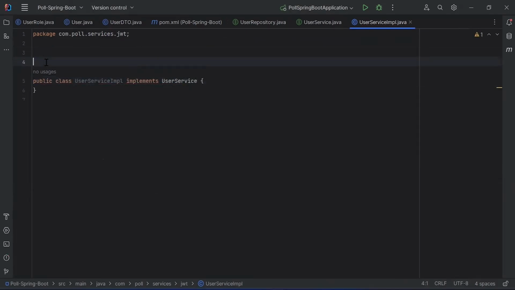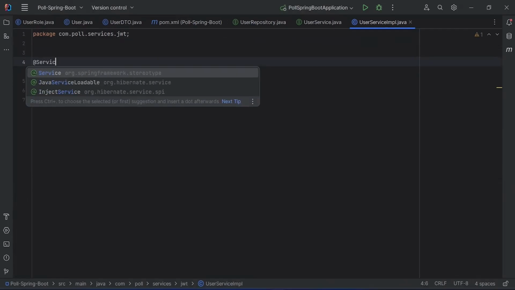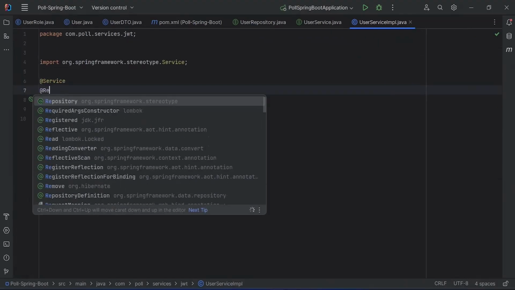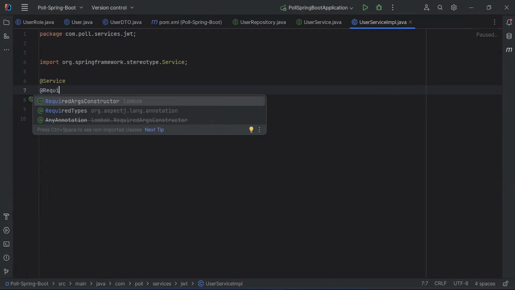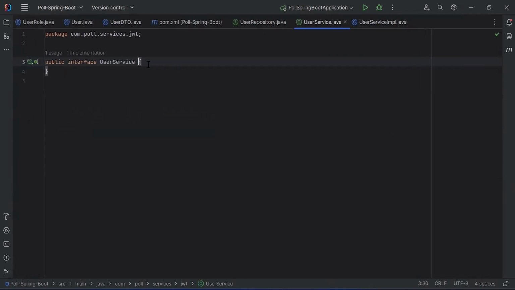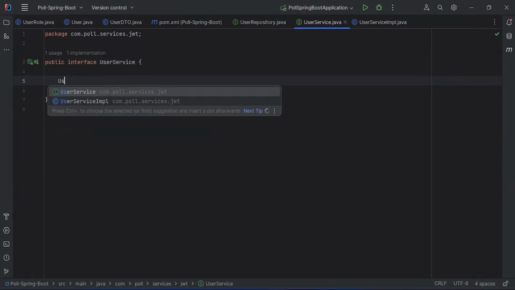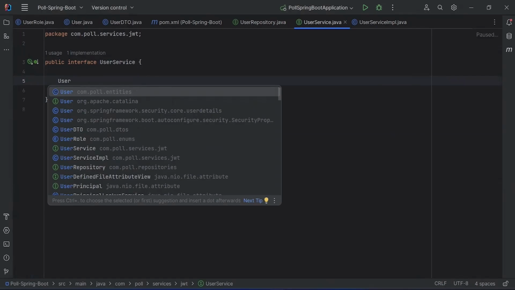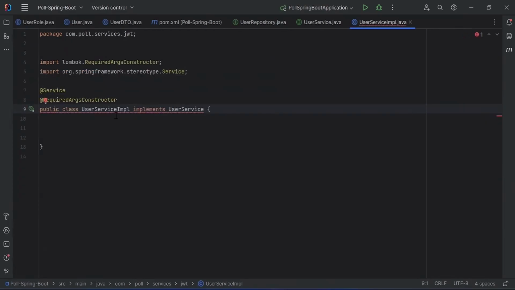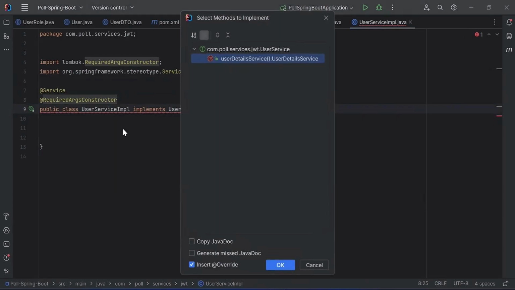On the top of this class, let me add here the annotation that we have @Service to create this class as a service in Spring Boot application. The second annotation I'm going to add here @RequiredArgsConstructor that will use to create the constructor of dependency injection. Let me open here a user service. Inside this interface, let me create the object of user details service. After creating this, let's go to user service impl, and I'm going to implement the method that we have user details service.